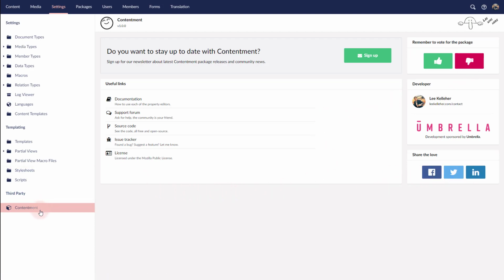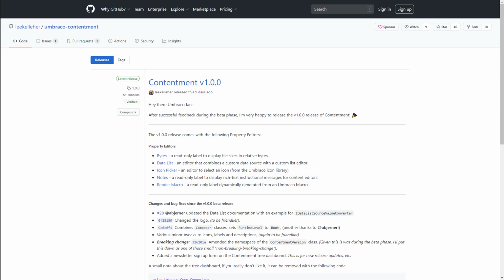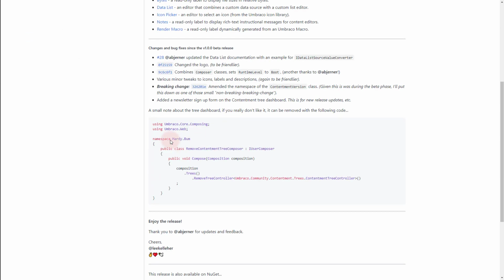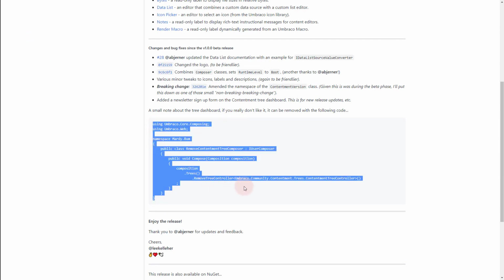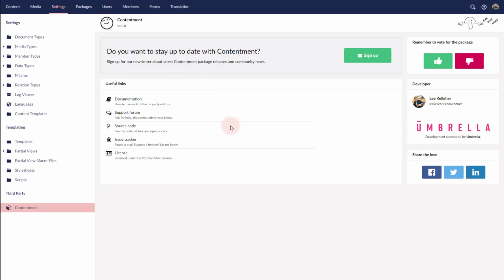If you really dislike this little tree on here, what you can do is over on the releases section, I've got some code that you can add in to remove the tree. Okay, and then that's how you install Contentment.